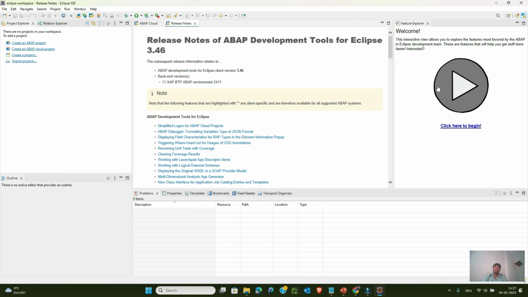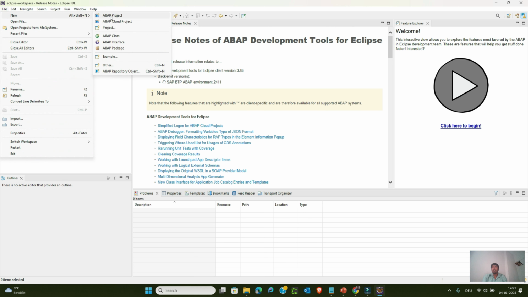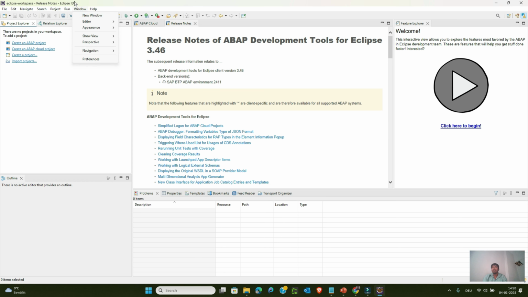You can customize it, remove unnecessary things and keep only the necessary ones. To do that, simply go to Perspective and then Customize Perspective. For example, when I click File and then New, I see ABAP class, interface, package. I want a function module to appear here because I often create function modules. To do that, you simply go here.